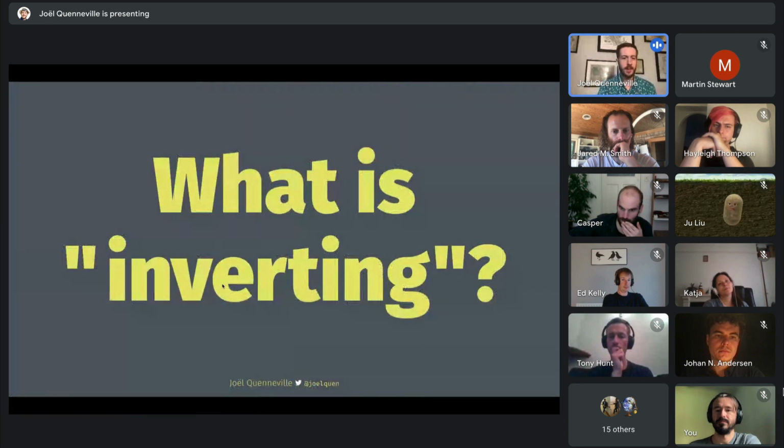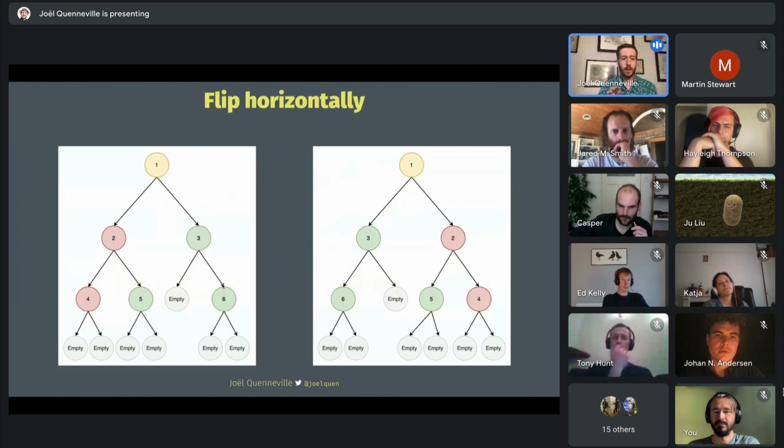Let's look at the actual problem that we're being asked to solve. What does inverting a binary tree mean? What it's asking us to do is to flip the tree horizontally. You can think of it as mirroring. Notice in the two diagrams here, on one side, we have the red nodes on the left, and on the other, it's mirrored. The red nodes are now on the right.